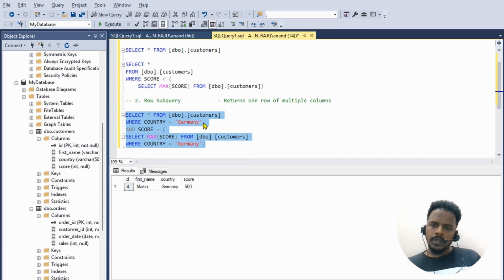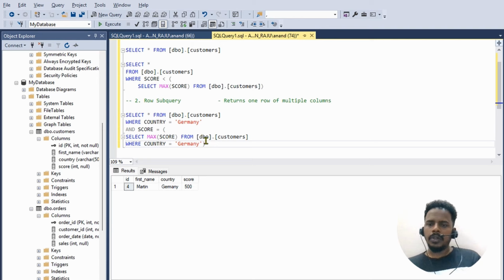Okay. So to simplify this code, in PostgreSQL or MySQL, they'll be using country comma score. So directly they'll mention the inner query, so that it'll take an output. I mean, it will take a condition from where here, and for the score it will take from here. So everything depends on the condition. But here in MS SQL Server, it won't work. So this is how row subquery works.